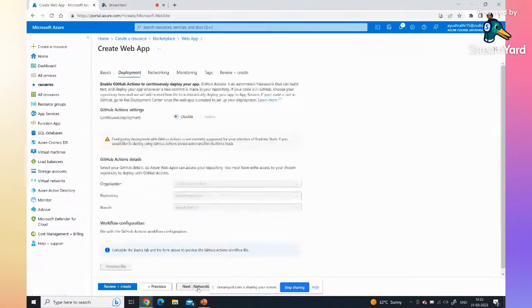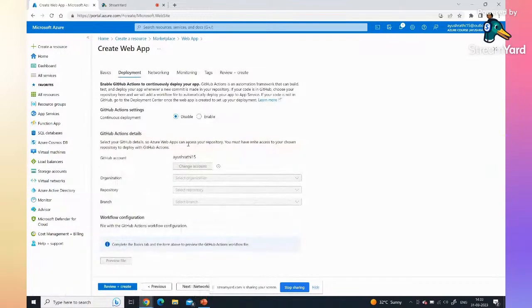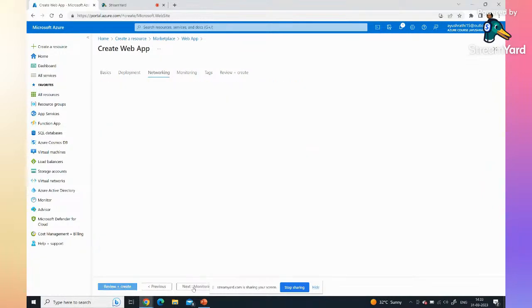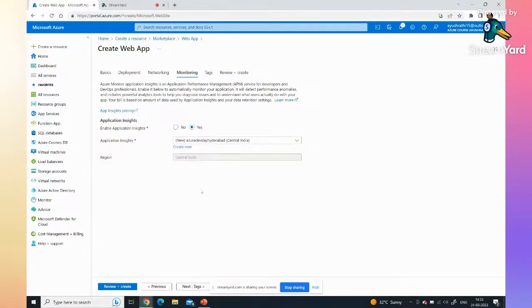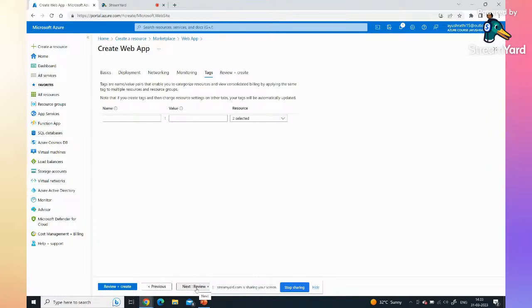Next, I'm moving on to deployment. I'm going to keep this disabled right now. Once my application is up and running, we'll configure some of the deployment options. On networking, by default, my application is accessible across all public networks. On monitoring, you can enable a service like Application Insights, which gives you application performance management, where you can get more details into performance anomalies, page views, and how your application is functioning. I'm keeping it disabled for now and moving on to tags. Let's review and create this App Service.